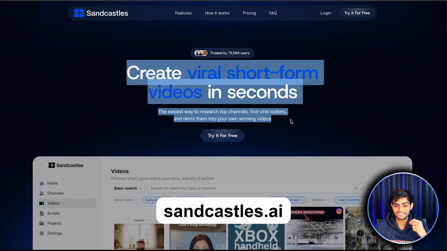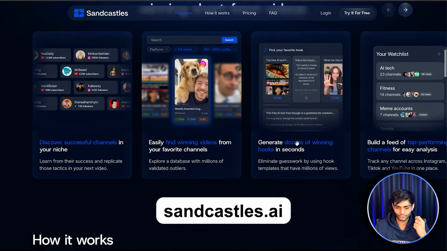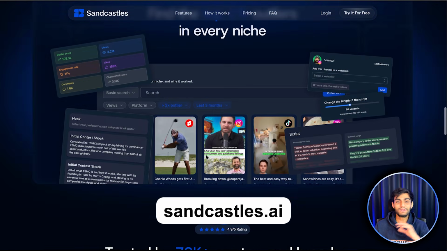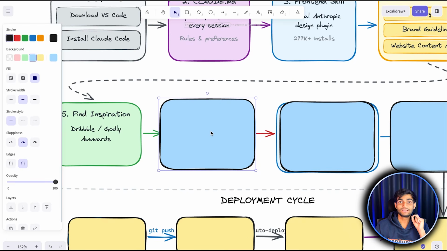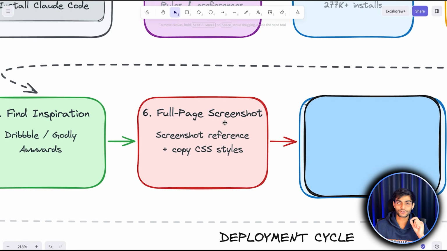It has a really good, amazing landing page, then has the information over here, then there is how it works. There are multiple things which make a good SaaS platform. After that, it's time for step 6. We'll be getting the full page screenshot because we want to give what we are seeing to the LLM.